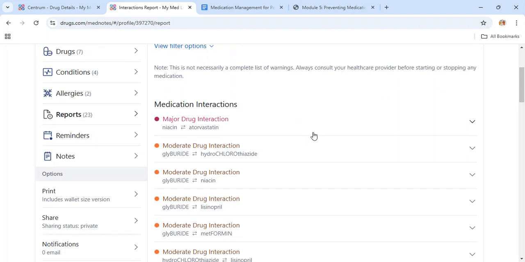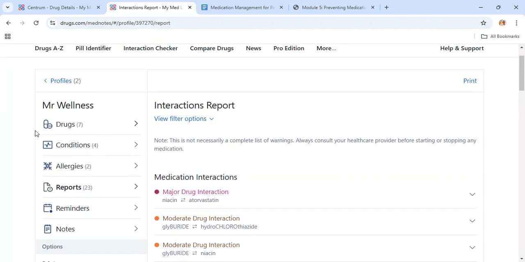Now, with this platform, you can have an app on your phone. So when you go to the doctor's office, you can show the doctor and say, oh, these are the medications I'm taking. So the doctor is going to be able to see it at a glance. Your medications, your health conditions, your allergies.